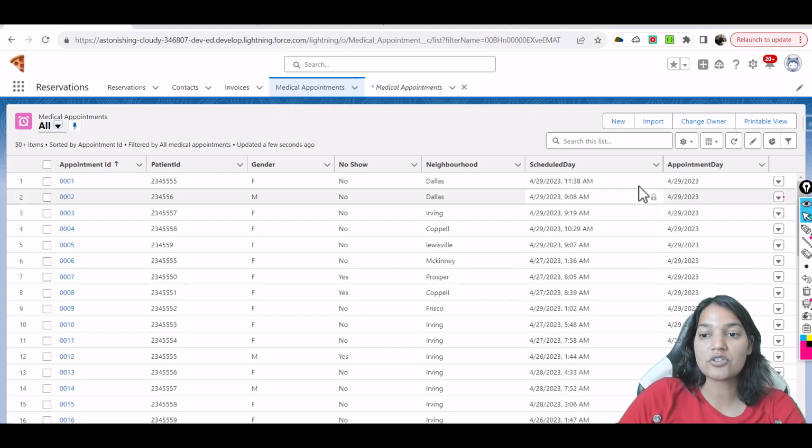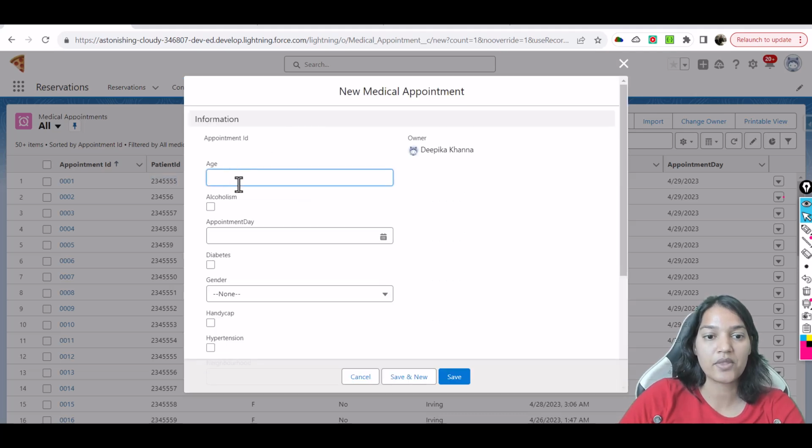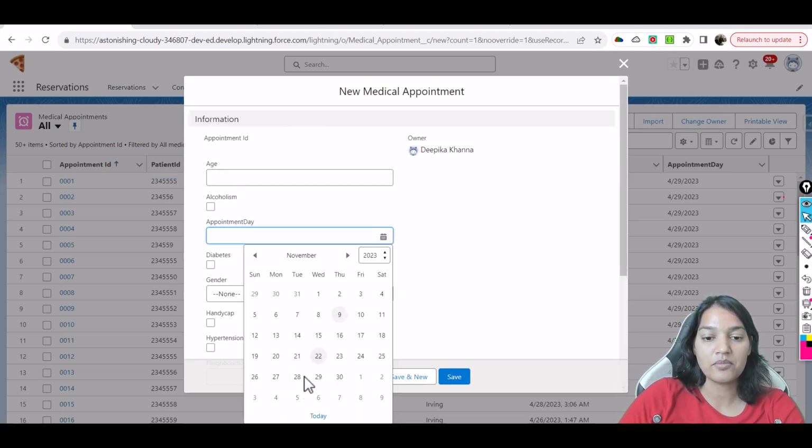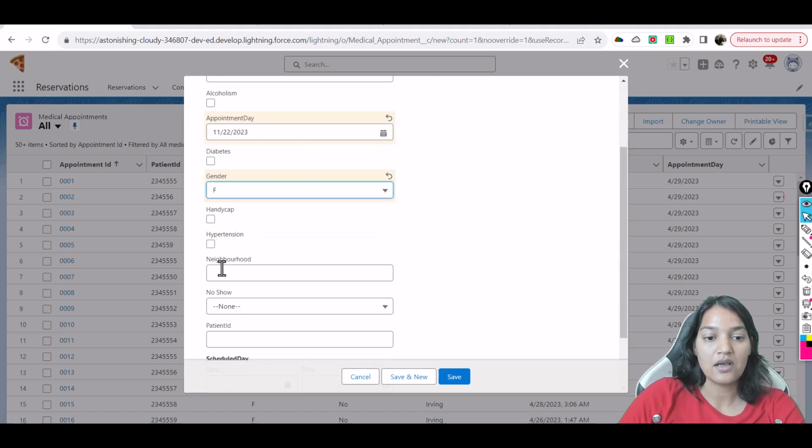Now let's change or add a few more here. Let's say we copy this patient ID and create some more recent records. The age we don't have to give, the appointment day is today, and gender is female, let's say.